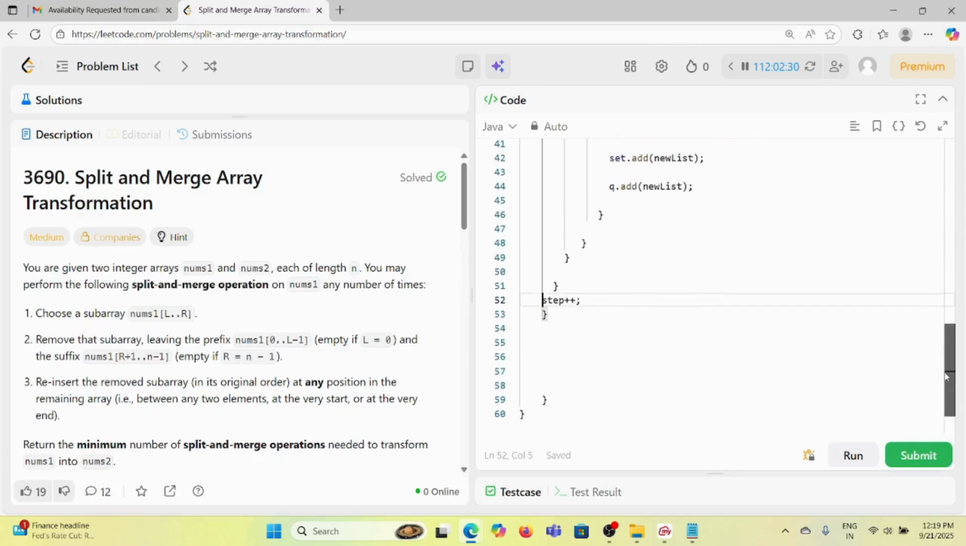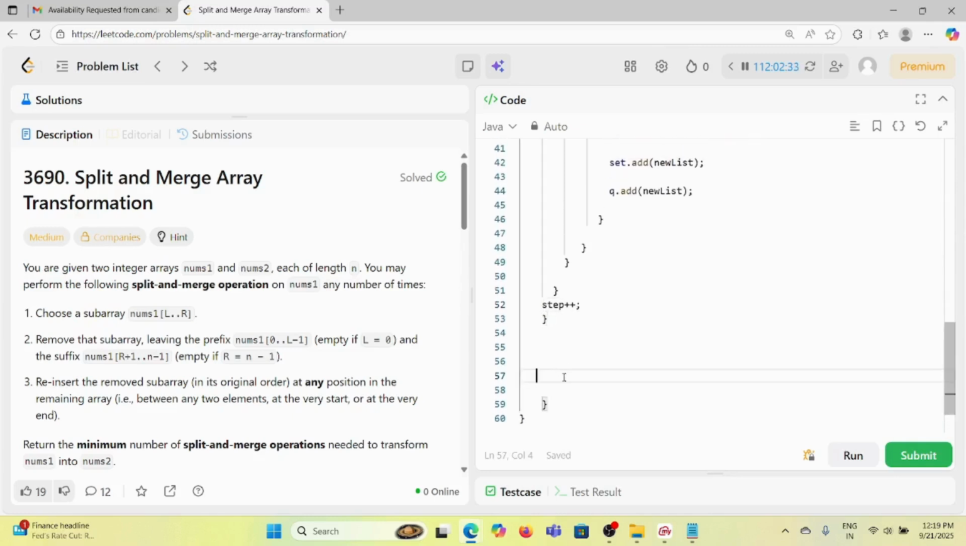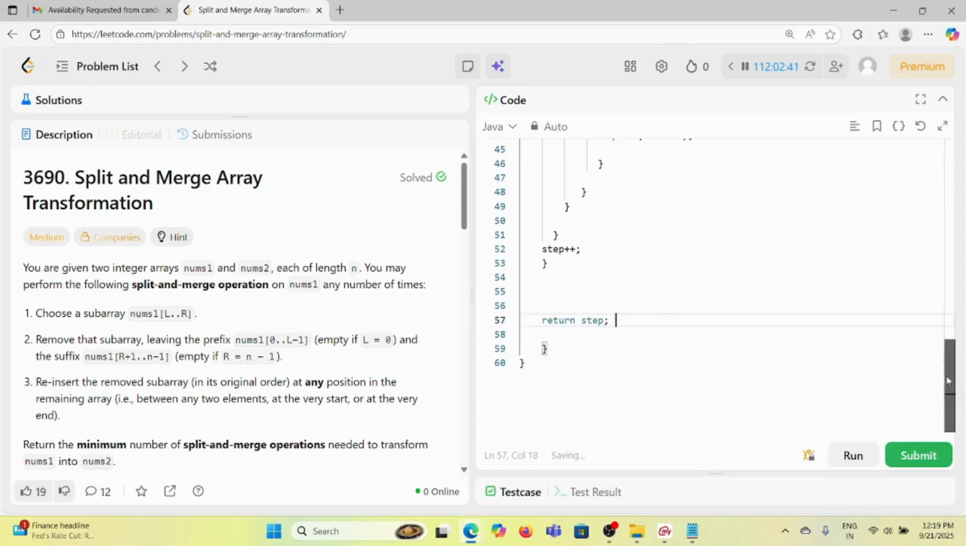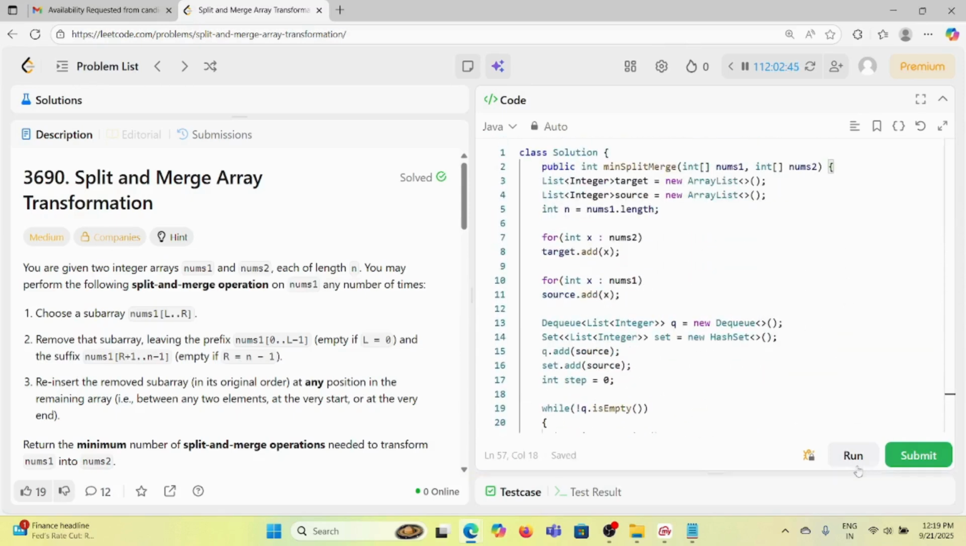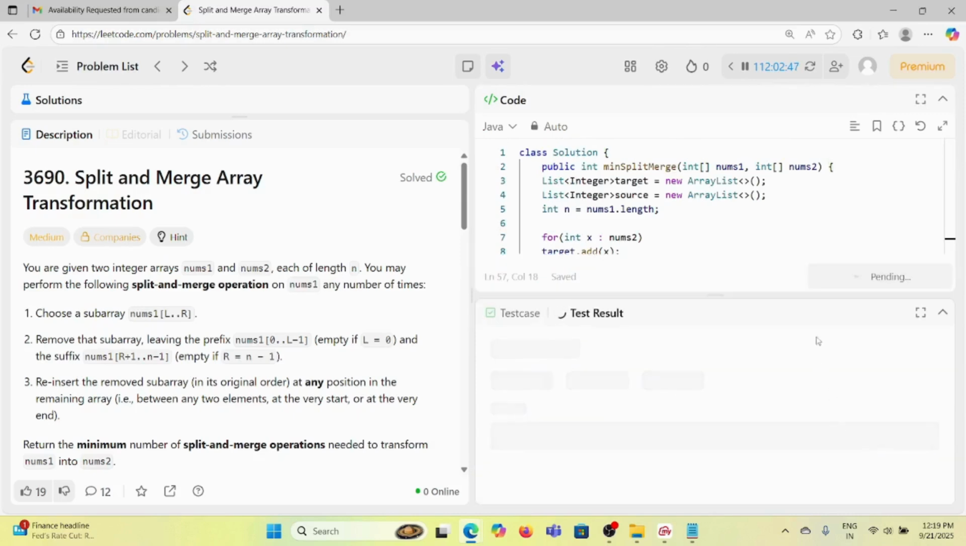And finally we would be returning here whatever is the step we have. Now one more thing, yeah, this would be our return step. So let me try, let us see what happens. If there is some issue, we would be fixing it together.